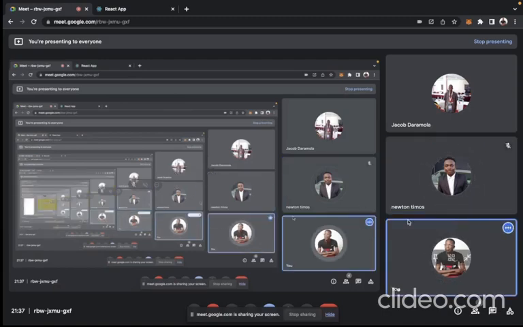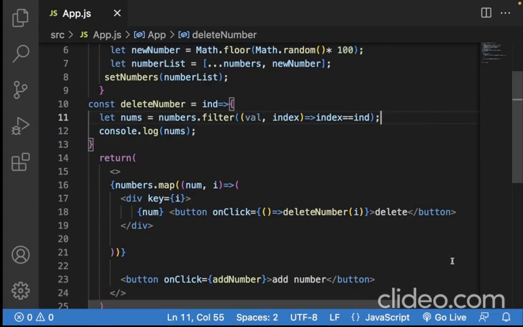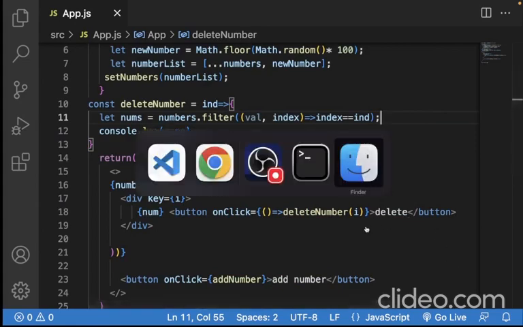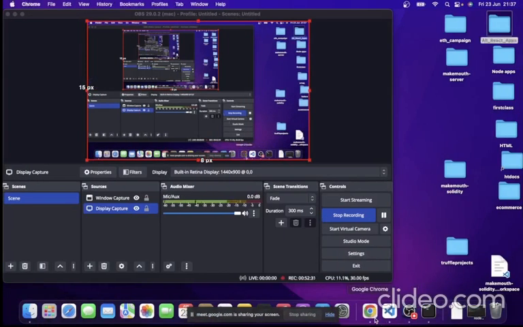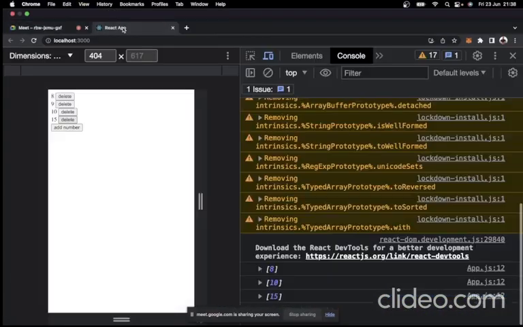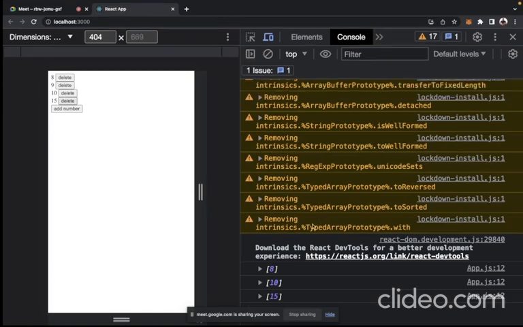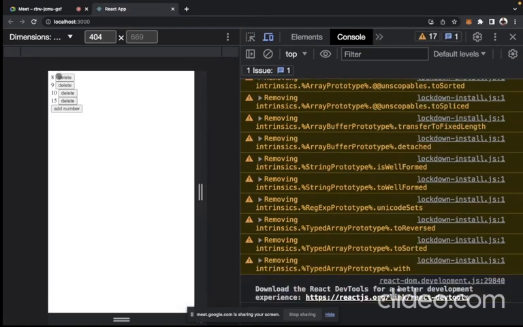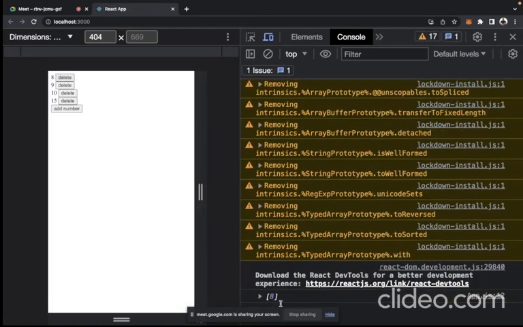Okay. So next thing we want to do is that the result we are getting is the opposite of what we really need. What we need is an array that has all the numbers except the one we clicked on. Let's assume I click on the first one. We want an array that has all the numbers except this one. Do we get it?